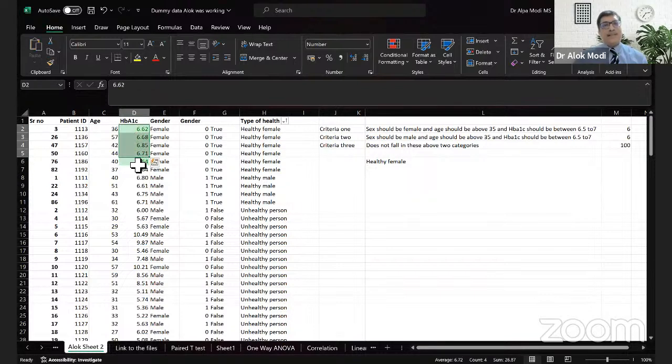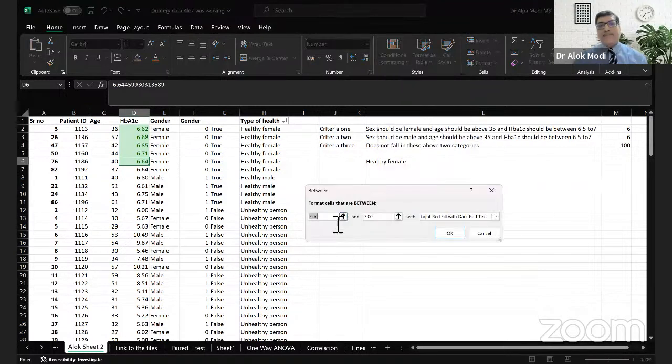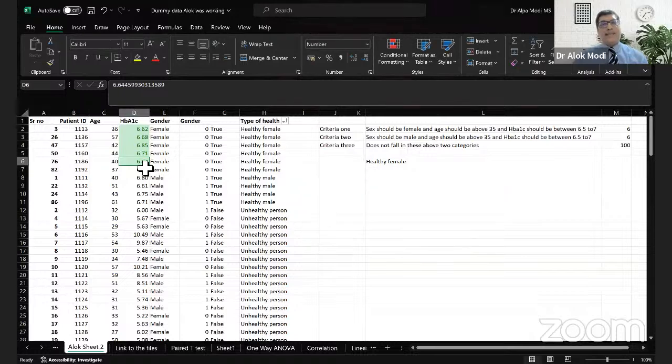So I do this paintbrush thing and I run it here. See what happens? This doesn't happen here because I've given a command to give only healthy people, right? So nothing happened here. Now I can add another command here: conditional formatting, highlight cell rules, between. Now I say that if the HbA1c is 7 and, let's say, 15, then what do I do? I give it red text with red filling because that's a dangerous value. So I get this, but nothing happened here. I copy this command, I bring it here, see what happens.